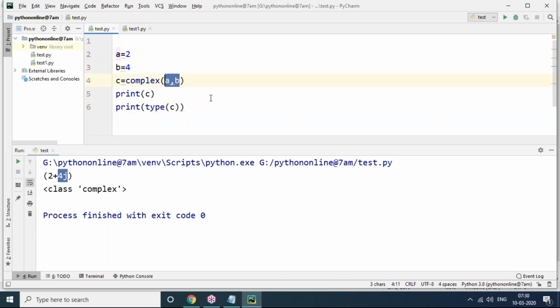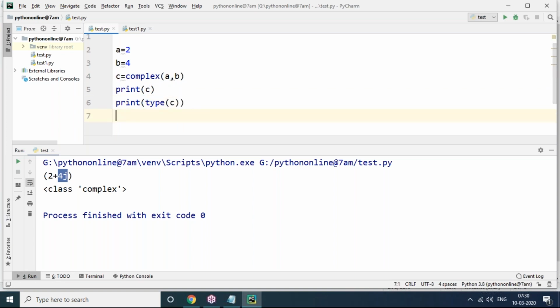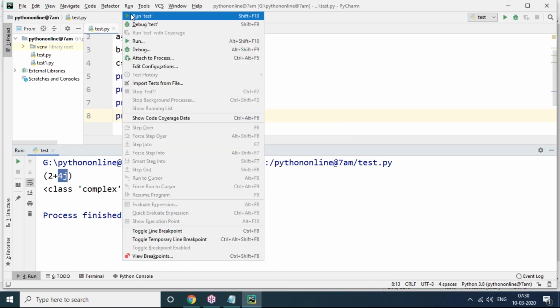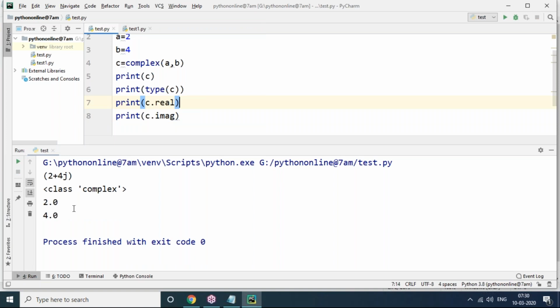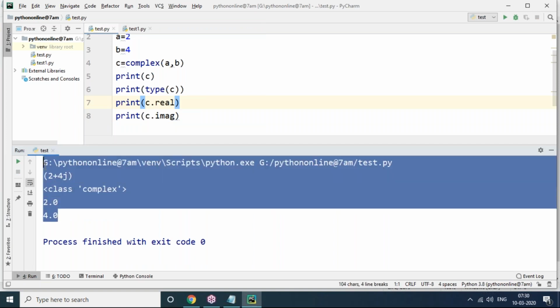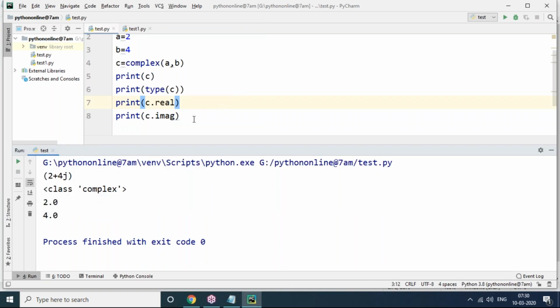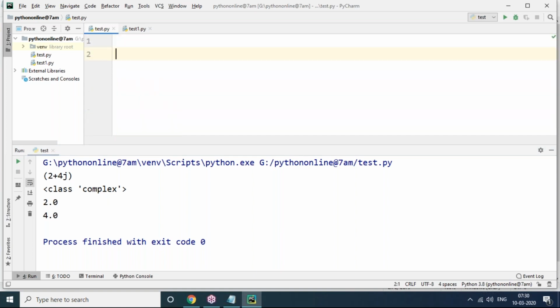For these values, I'm generating complex values. That is c. The type of c is complex data type. And in this, we can get the real part and imaginary part also. We can use c.real and print c.imag to get the imaginary part. By default, those real and imaginary values are float values.